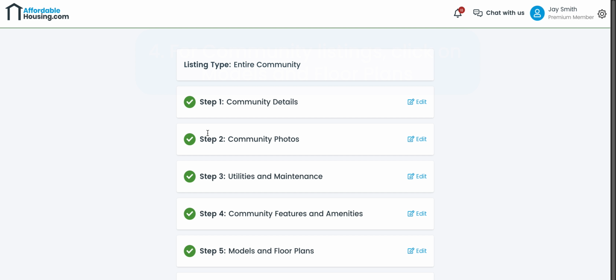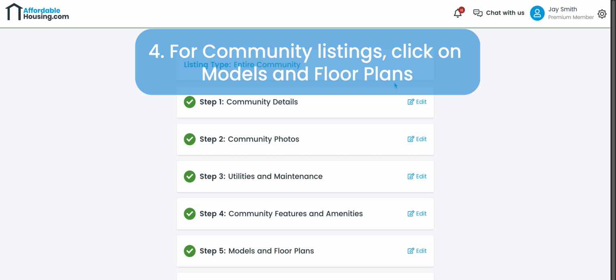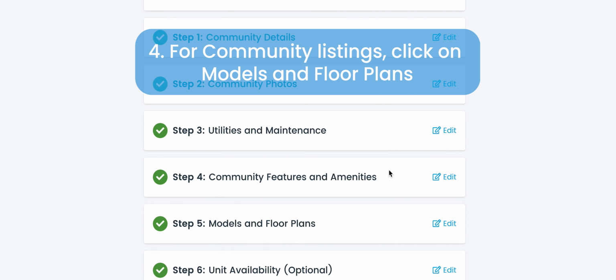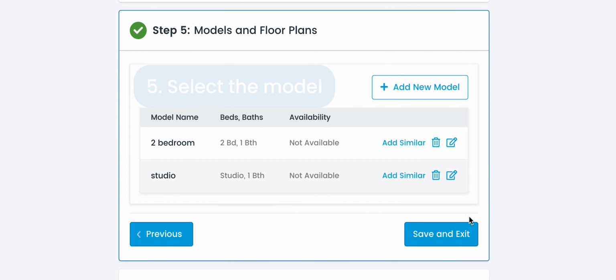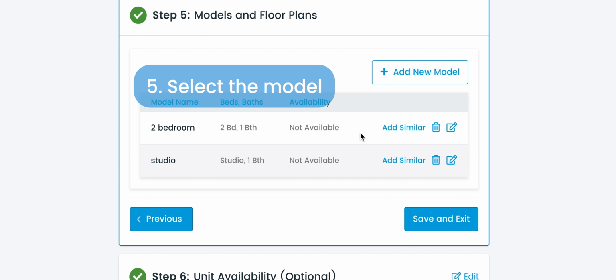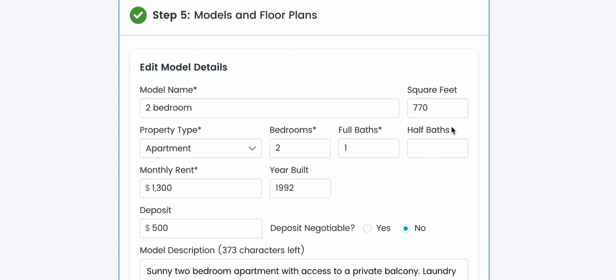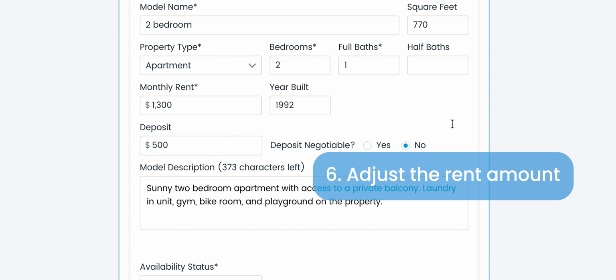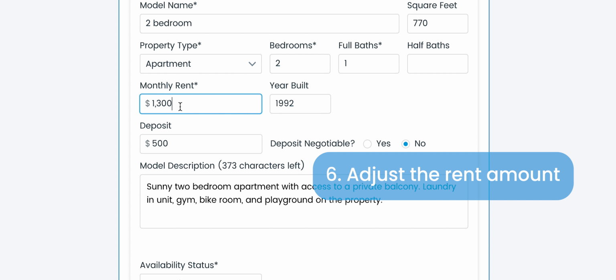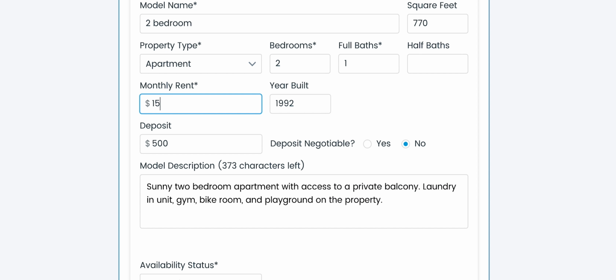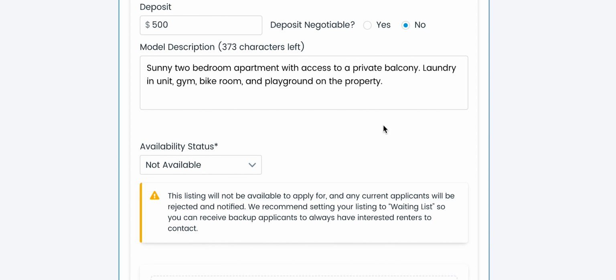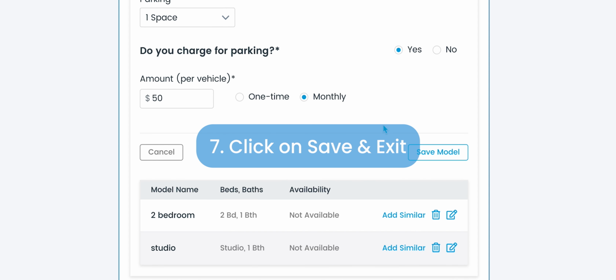The listing page will appear. For community properties, click Step 5, Models and Floor Plans. Here, you can change the rent of individual models and floor plans. Select the model you'd like to change. Adjust the value under Monthly Rent. When you're finished, scroll to the bottom of Step 5 and click Save and Exit.